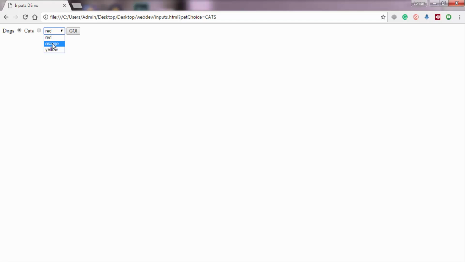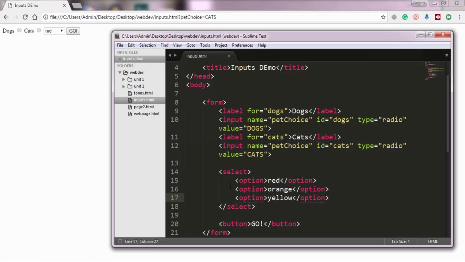And if I select orange and hit go, you'll see we don't actually get something up here in the URL like we do if we select dogs. So let's do yellow this time and I'll hit go. I still only get pet choice, and that's because we do not have a name that we've provided. So on our select here, we need to give it a name, and let's just call it color.